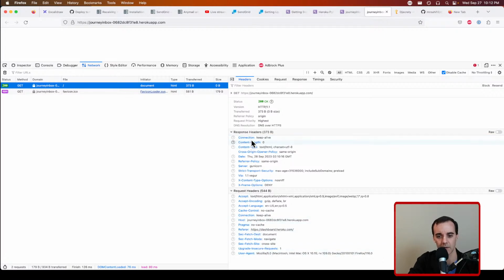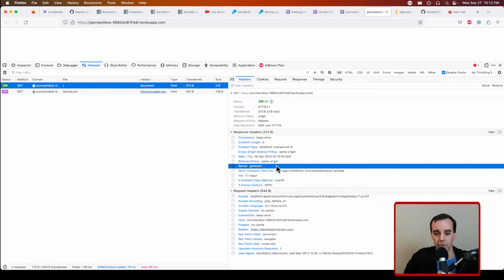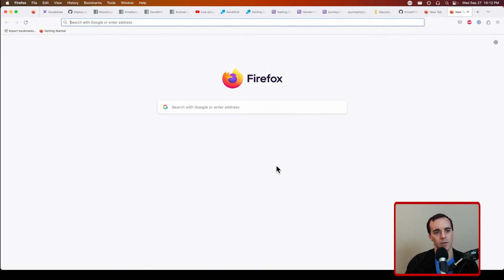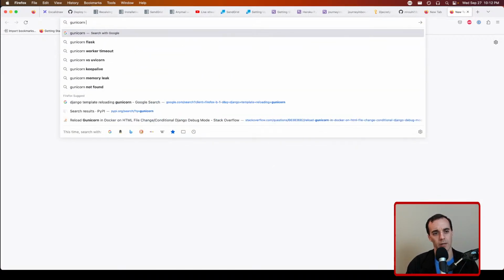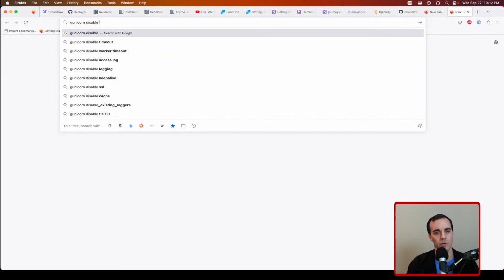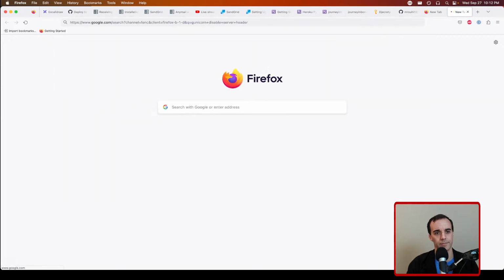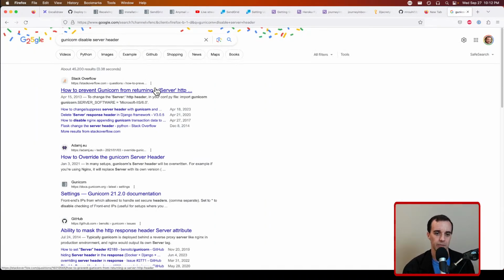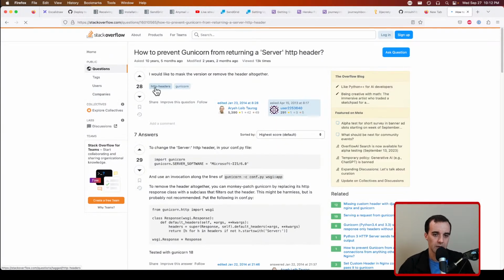Here's the response side. We got our code. Okay, there is one hint, I guess, that this is Python. There's a server header that says it's Gunicorn. I bet we could even turn that off if we really wanted to. Let's see, Gunicorn, disable server header. Some people might get, you can think of it this way.